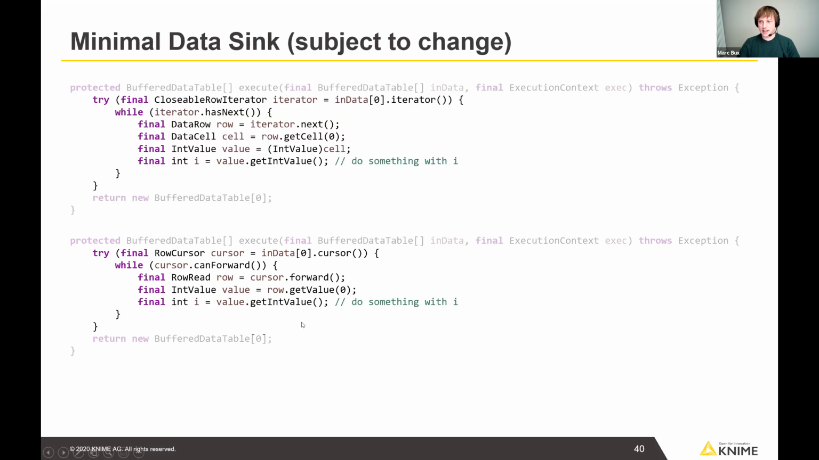Again, we're working with cursors, and the difference between an iterator and a cursor is just that in a cursor, the objects that the cursor gives you are reused. So this row read that you see here in the third line from the top is reused whenever you forward the cursor. So the cursor is really just a window that slides over the data, whereas previously in the old API, the iterator is really new object, new object, new object, new object. And here is just a window over your table that is a lot more lightweight, I would say.